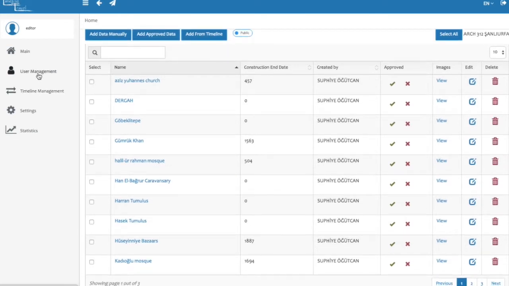In the user management page, administrators and editors can modify the data of the registered editors and users in the Timeline Travel tool.